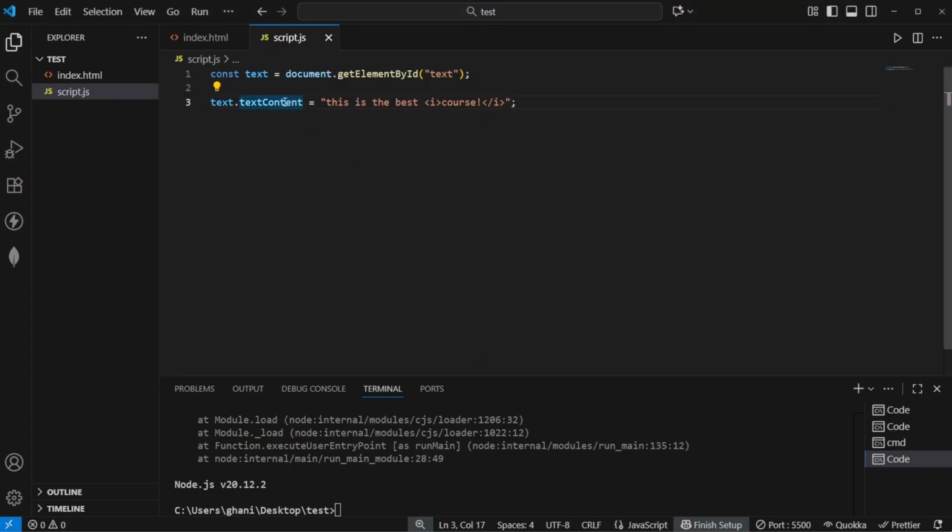And what is the difference? textContent is a little bit safer and it prevents cross-site scripting, whereas innerHTML obviously allows you to write HTML code inside of your text. But usually I definitely recommend you to use textContent. As I already said, this is a lot safer.